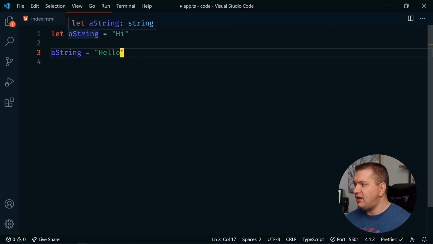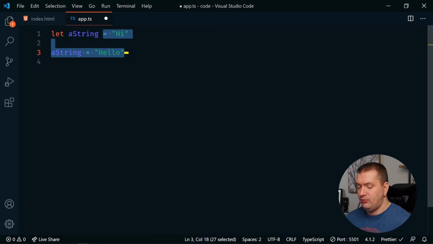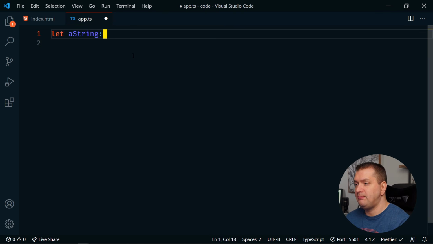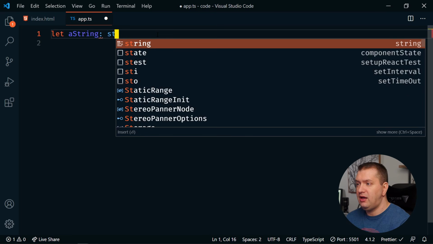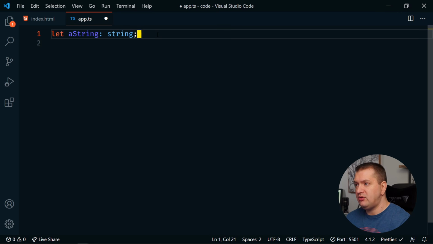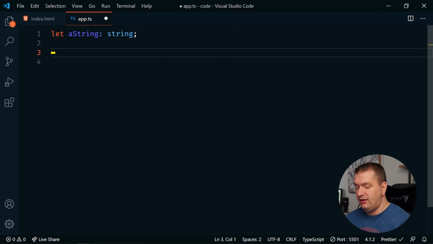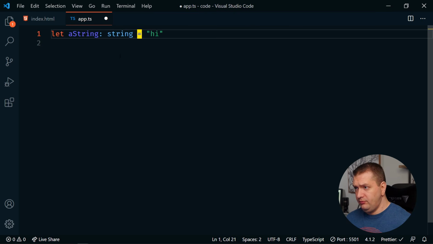Now, if we need to initialize a variable and then assign a value later, we have to explicitly declare the type first. So to declare a type, we use a colon and then the type, which is string. So now a string must be a string. If we try to assign a number to it, it's not going to let us, but we can assign a string. Now, alternatively, we could say a string is going to be a type of string and it's going to equal a string, but this is kind of redundant and unnecessary, so you really don't need to add this type here because it's implied when you assign it to a string.